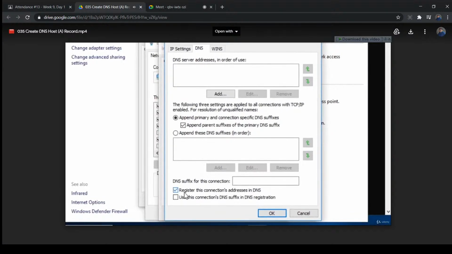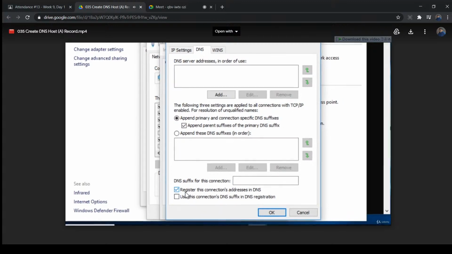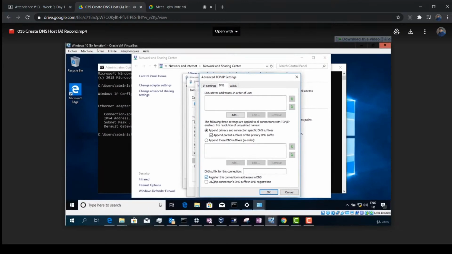Here is the condition. This checkbox, register this connection's addresses in DNS, must be checked. Otherwise, the A record will not be created. This checkbox is enabled by default. So if you search for a host record in your DNS server and don't find it, start by verifying if this checkbox is enabled. Now let's do a test and see what happens if this checkbox is not enabled.